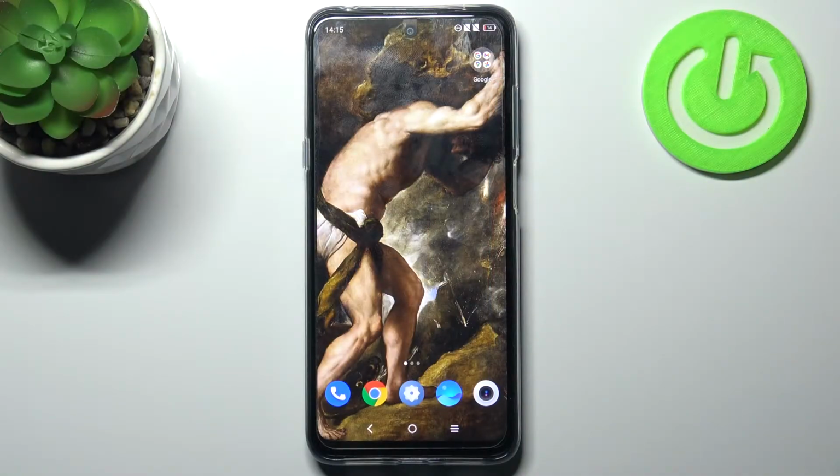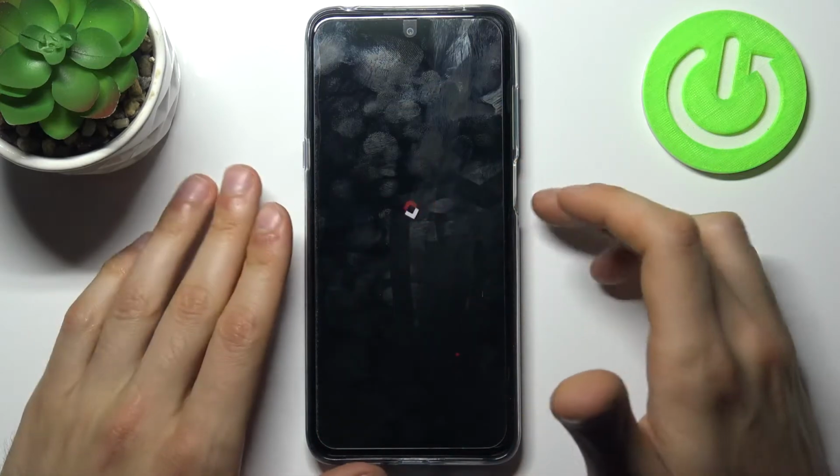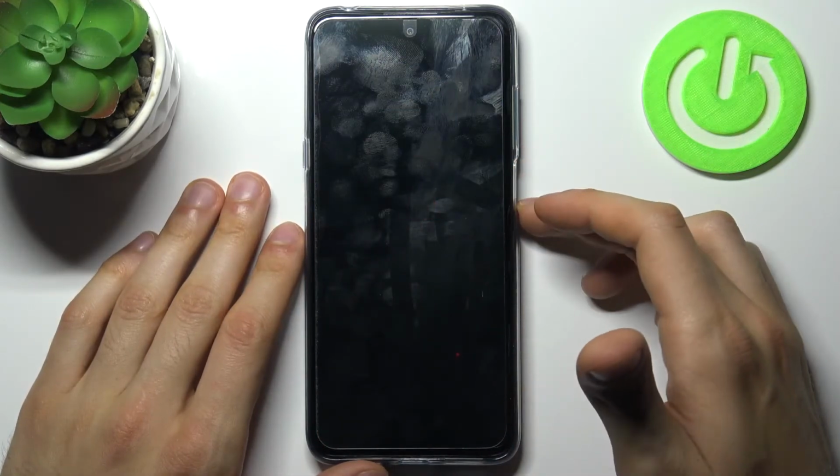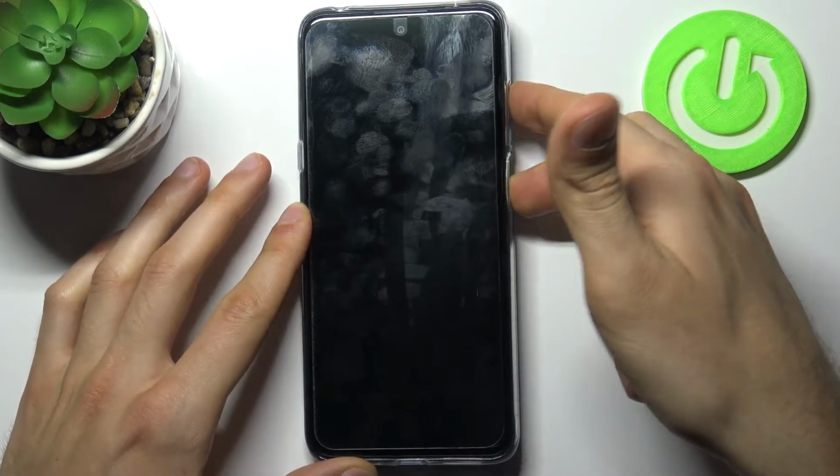Here I have TCL 20L, and today I'm going to show you how to enter recovery mode on this device. So firstly you have to turn your device off, and after it turns off completely you have to hold down a combination of keys, power key and volume up at the same time for a couple of seconds like this.